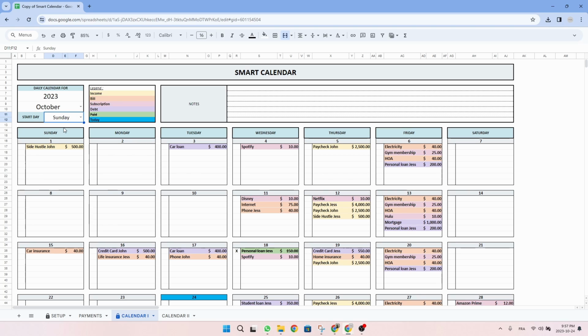So just select Sunday. Once this is done, you will see all your income, bills, subscriptions, and debt with all their associated amounts. So as you can see, all your transactions are in different colors. So you have the legend at the top of the tab that indicates the category of a transaction. Once a transaction is paid and you've ticked it in the previous tab, it will be green and strike through. This way, you will never forget to pay a bill, a subscription, or a debt again.